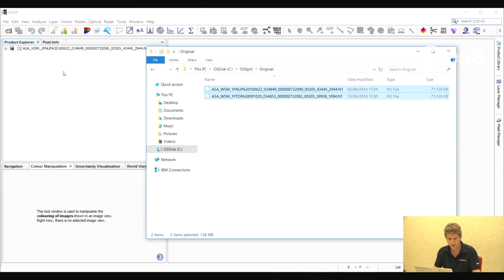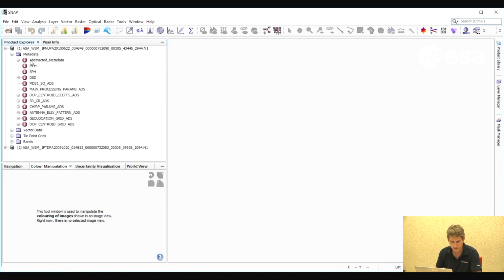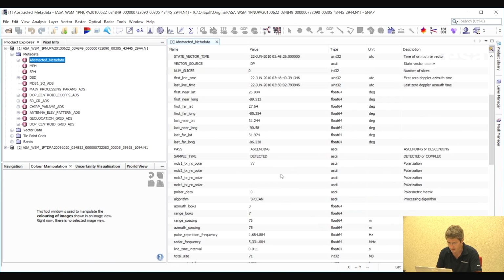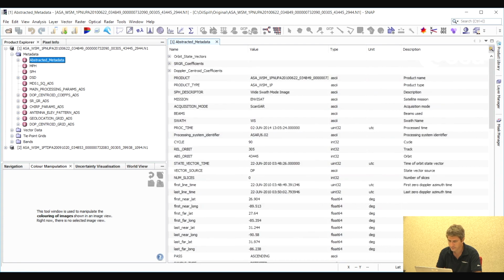Here I'm opening two EnviSat ASAR Y-swath mode images. Each one has a pixel spacing of 75 meters. And here we can see the acquisition dates. If we go to the abstracted metadata, here we can find information about the product. We can see that the image was acquired while the satellite was ascending. We can see that the polarization is VV and the pixel spacing is 75 meters.